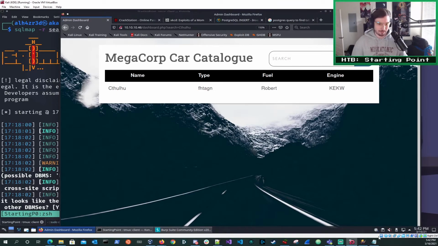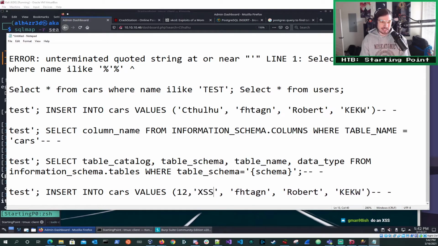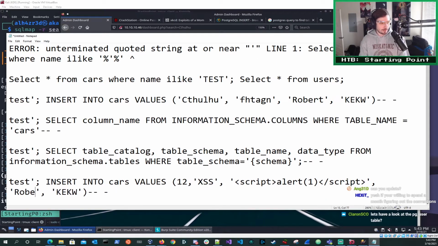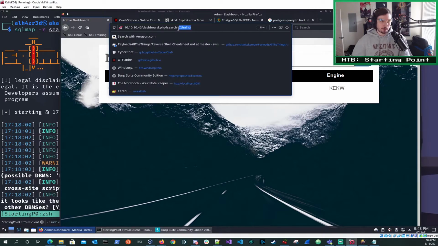Let's do it again. Why stop here? 12, XSS cross-site scripting, script alert 1 script. Five head, wrinkly. Excellent. Let's see what this does. Just, purely arbitrarily.